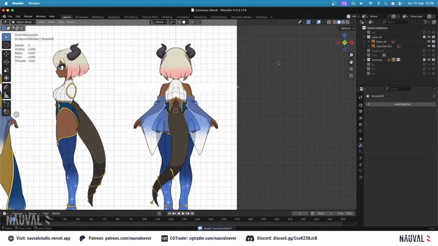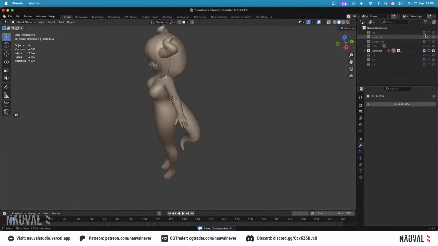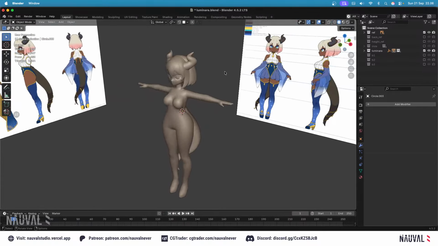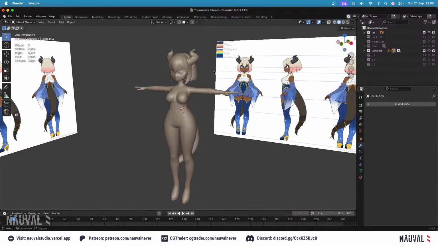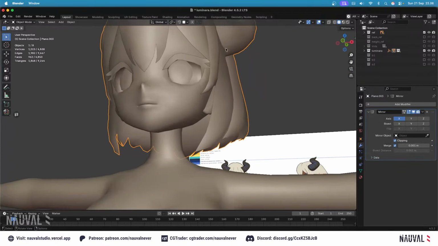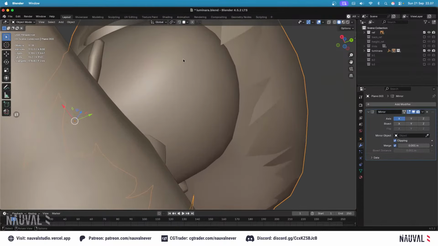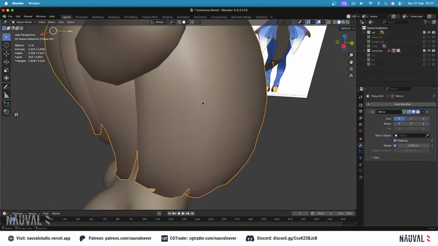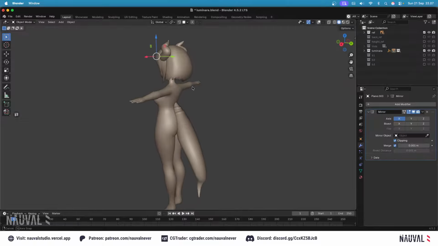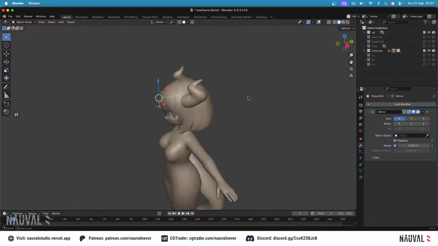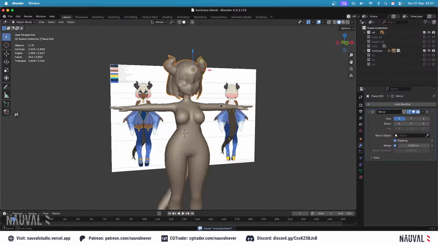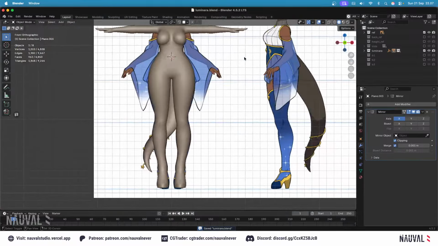So I think that's it for now, guys, for this first day of stream. As you can see here, we have pretty much completed the body parts. Of course, the hair needs some adjustment. We need to add some volume in the inside of the hair here. But yeah, the silhouette is already there. We have the tail, we have the hair, we have the horn. Yeah, and then we can adjust things later.